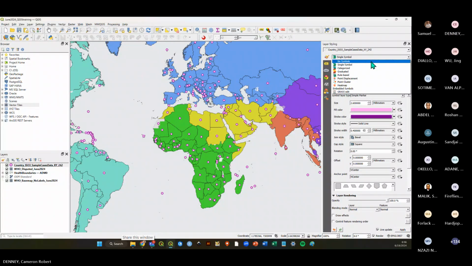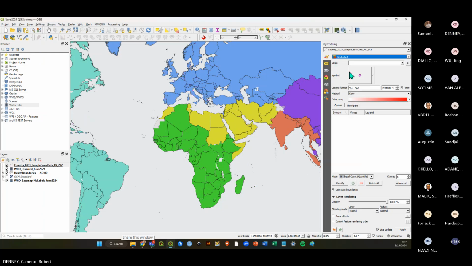And instead of single symbol this time, which will show all of our features the same, so in my case, all of these pink or purple dots, last time we used categorize, that was to show our WHO region. But this time, let's choose this next option down that says graduated. So graduated is a way that we can show numbers or values. And let's choose graduated there for our symbology of our points, our sample cases points.